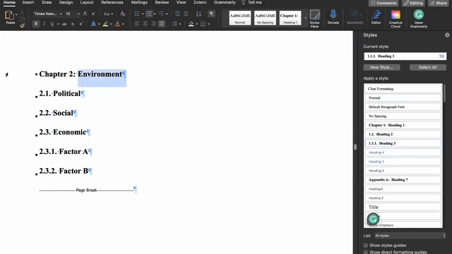As you can see, you have Chapter 2, subheading 2.1, 2.2, and 2.3, and subheadings 2.3.1 and 2.3.2.